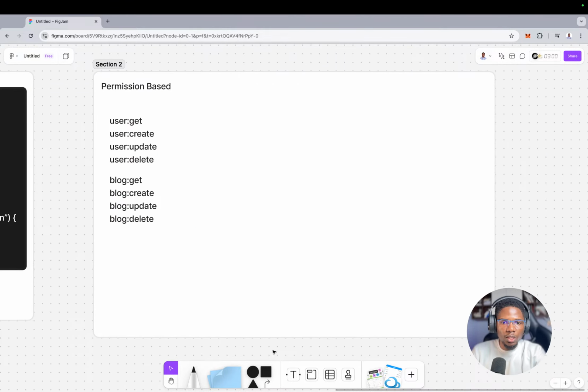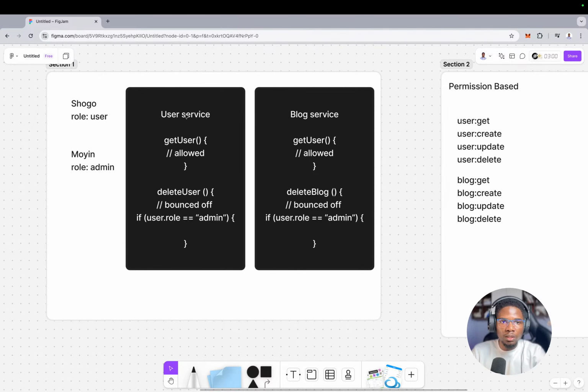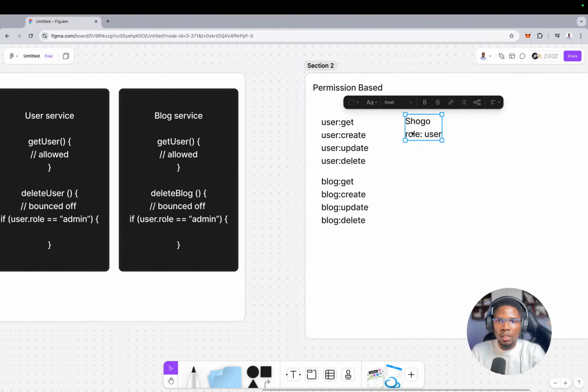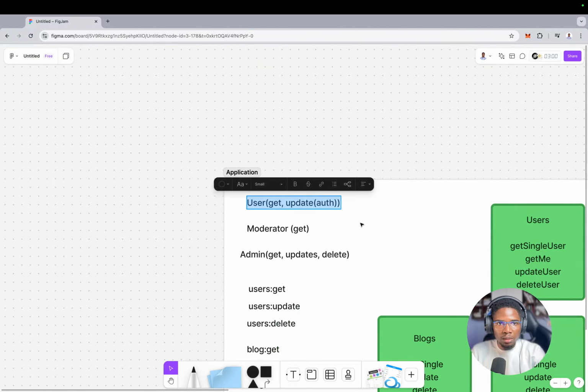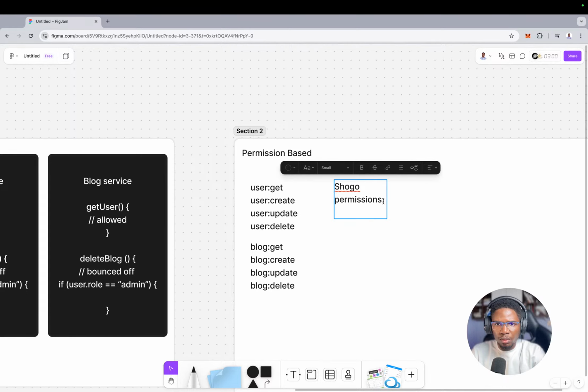Okay, so now we'll just use this same example that we used there. So let's take another user, and the user is Shugo. So now instead of defining a role on Shugo, we are going to define permissions. So this will basically be a list, and Shugo can have permission to get users. You can also have permissions to create, and you can also have permissions to update and not delete.